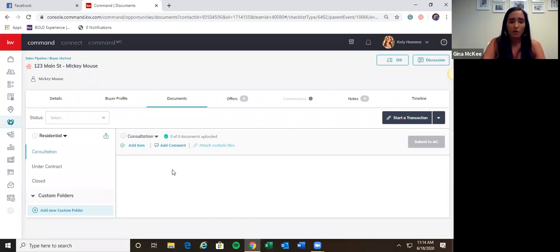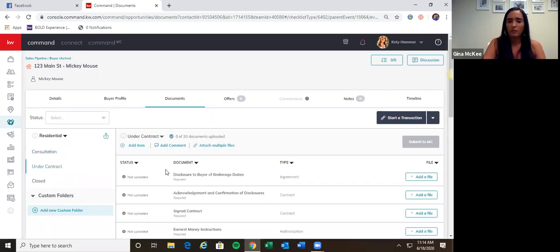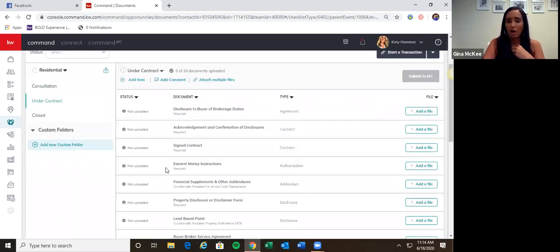So first thing I want to make sure I do is pay attention to these 3 folders over here. Consultation, you guys, we're not going to be using this folder. Eventually, hopefully, we can take that off so you don't have to mess with it. But I want you to pay attention to the under contract folder because that's the folder you're going to be working in. Your under contract folder is going to hold all the required documents that we need as an office for compliance.